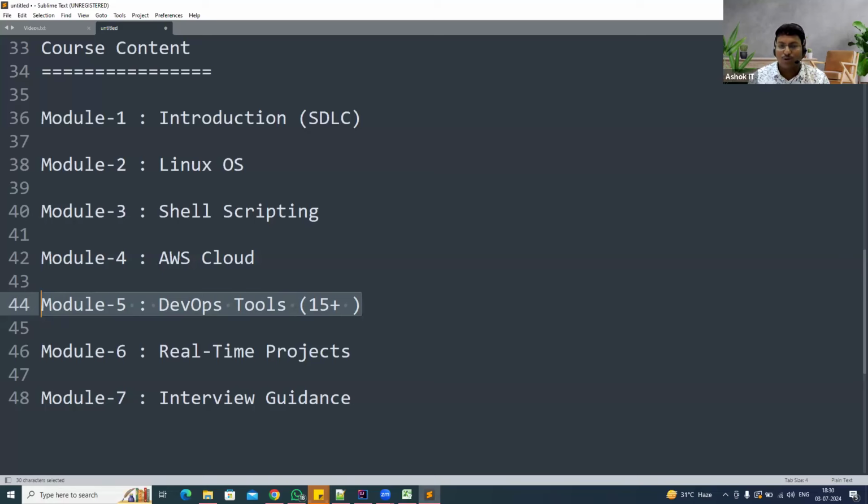Once the DevOps tools are completed, then we need to work on some project development. As a DevOps engineer, how we will set up a project in real time, how we are going to create infrastructure for the project, how we will set up CI/CD pipelines for the project, build and deployment process. So in module 6, we are going to work on some real-time projects.